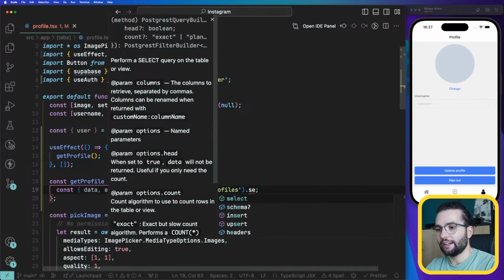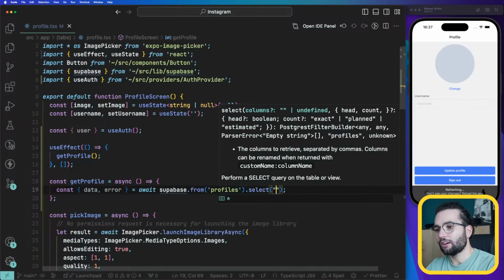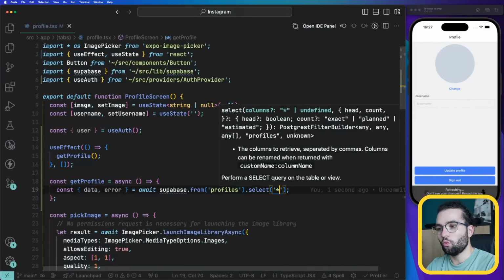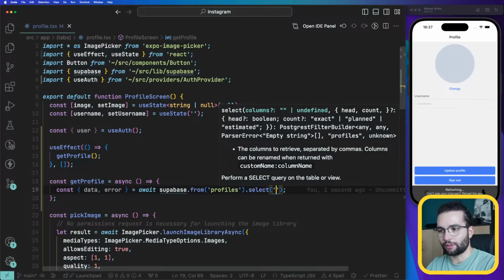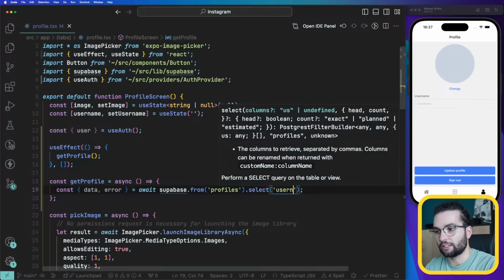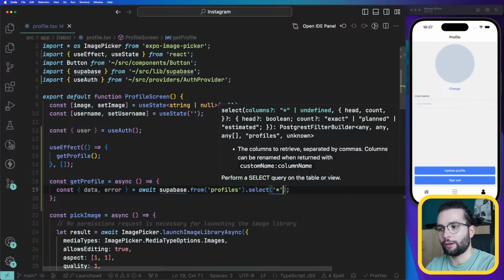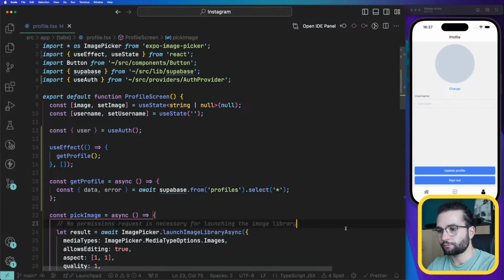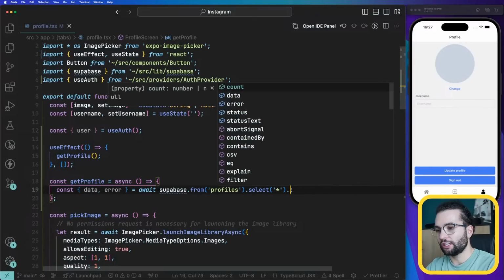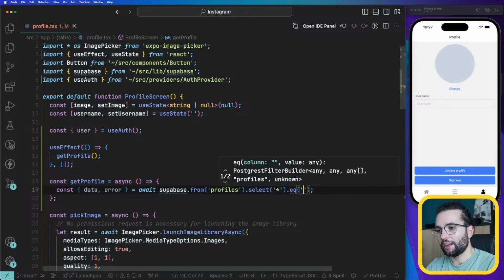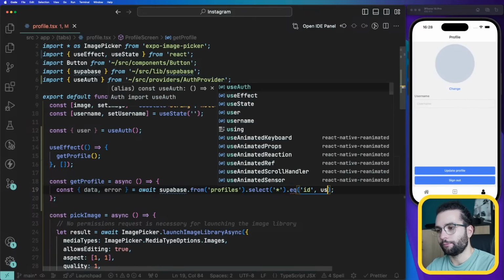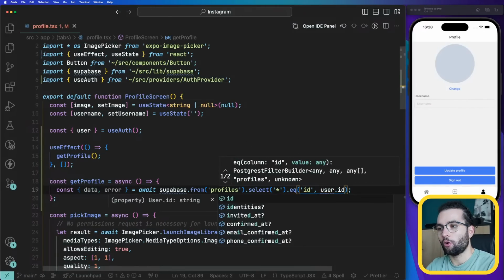We want to select either all the fields, or you can specify the fields that you want to select, for example, username. But I think I will select all of them and keep it simple. But I don't want to get all the profiles in the table. I want to get only the one where the ID is equal to our user ID. Basically, fetching my own profile.